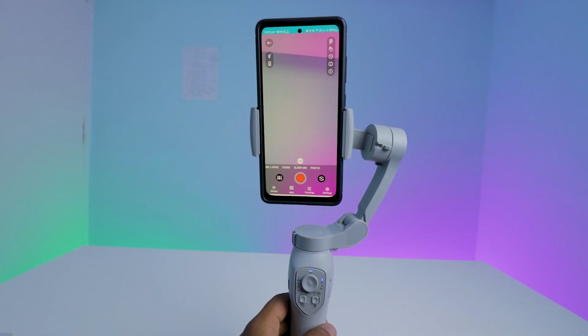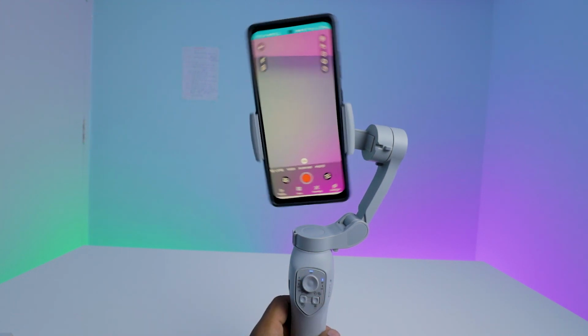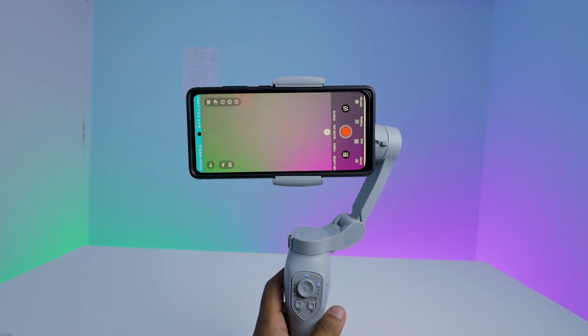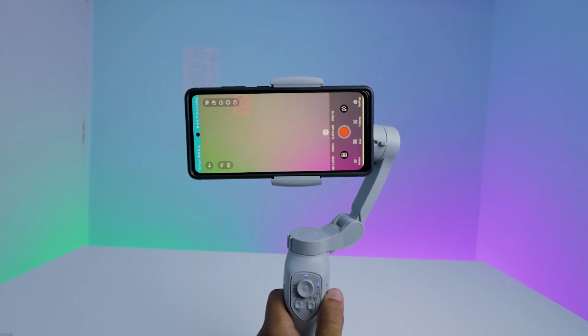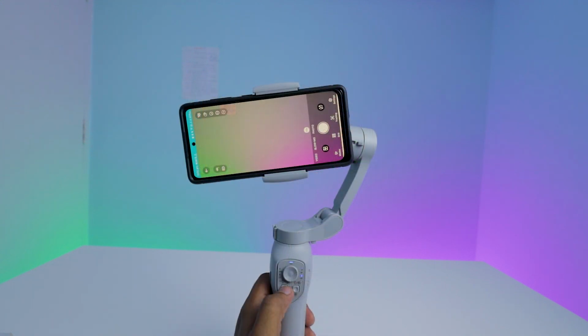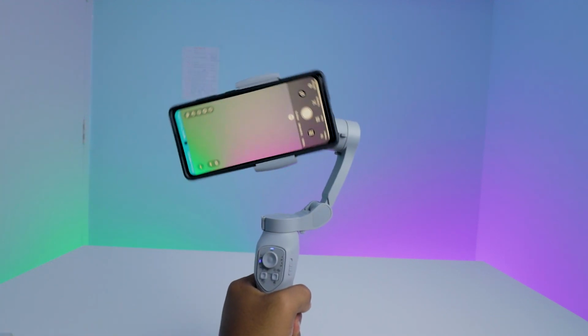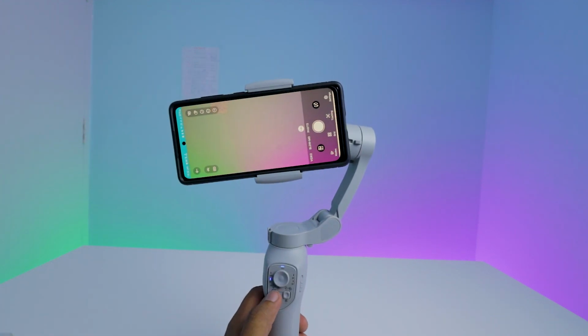If in case you want to change the mobile orientation, you can do it by pressing this button one time. The next one is the joystick button, which I have already shown to you. This is useful for panning and moving left and right. By pressing this left side button, you can change some settings which are also available in the app too. On the right side, there is a slider which acts as a zoom in or out slider.